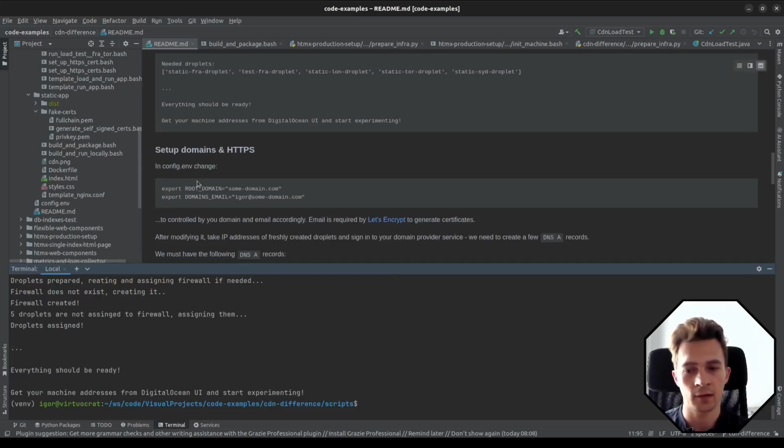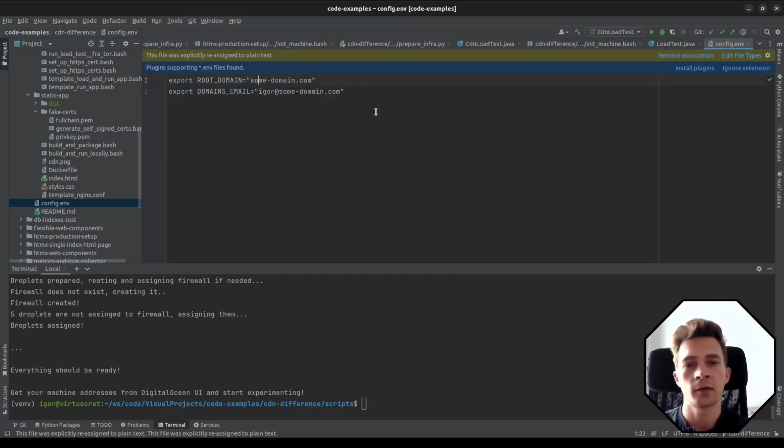So first, we have a config file with a fake domain. So you need to change this to your values, so a domain that you control. For our video, we'll use my domain, because we do not use this domain directly. It is a root domain. We create subdomains of it. So we have subdomains like static FRA, static LON, static SYD, and so forth, under binaryigor.com for that example, and root domain in general.